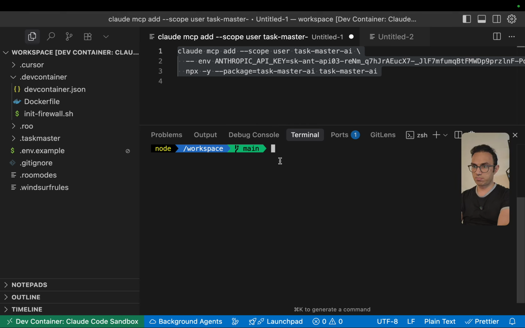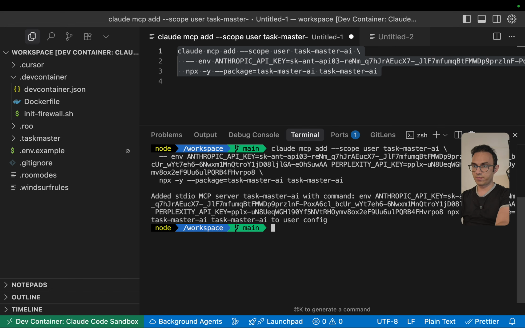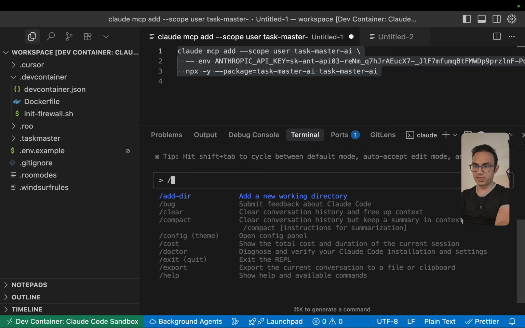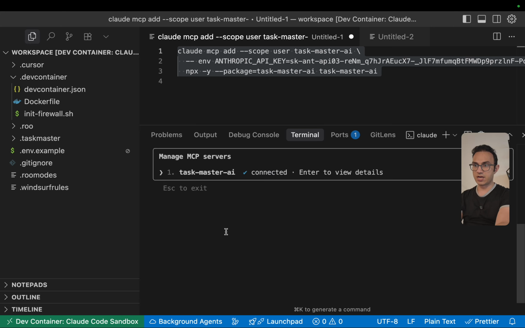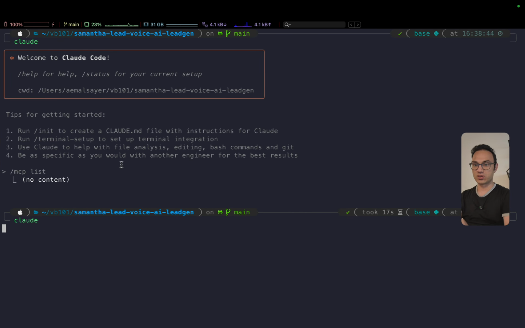So I'm going to just paste it here. Make sure that you're on this terminal of the container, not inside the terminal of your computer. And then hit enter. You should see a message like this. Now, if I go to Claude inside the container and then /mcp list, I should see this connected feature. This one text called connected should be in there, just the same way as we saw it on our computer.